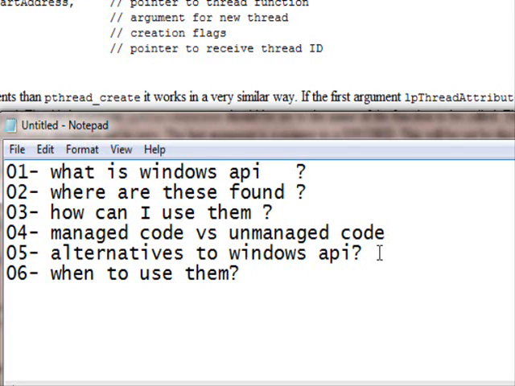I guess that's all about Windows APIs. I hope you'll find this useful.